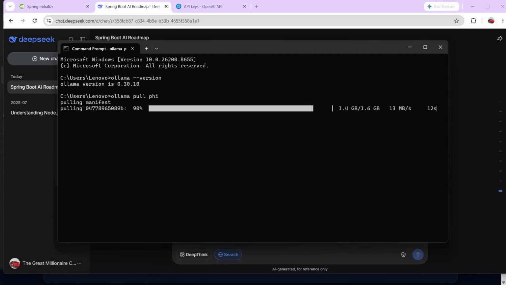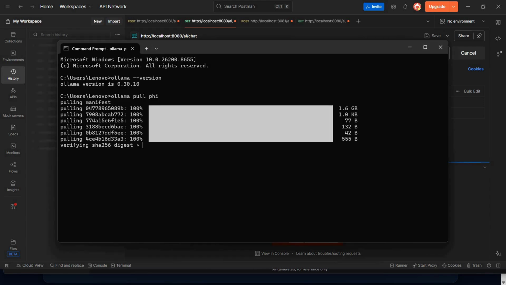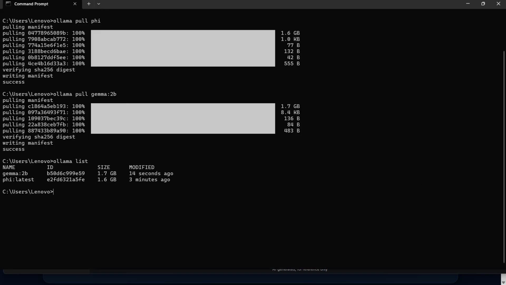application.property. You can see here I am using Ollama because OpenAI is not running properly. You can see this, I hit the request and got this error, socket hang up. So now let's see, it's downloading. I am pausing for some time. This is another command, ollama pull gemma 2b. So we can see here this is our Ollama running.